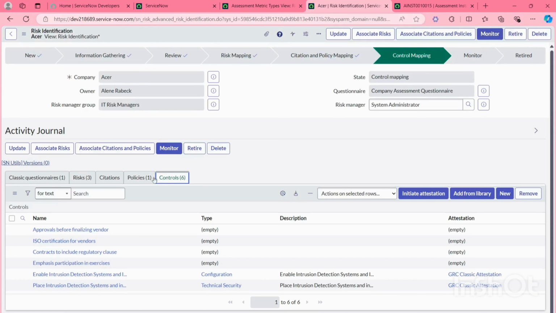We attach the policy, citations and controls to improve the compliance of an organization. Once the controls attestation is done, you can monitor this risk identification process and it will retire.